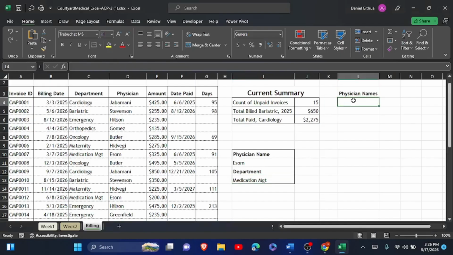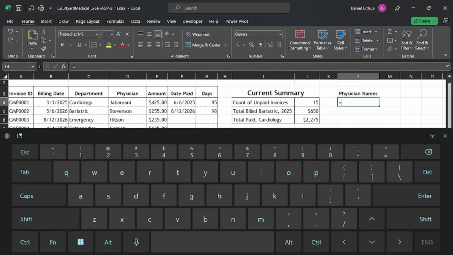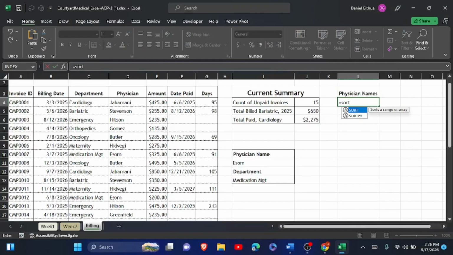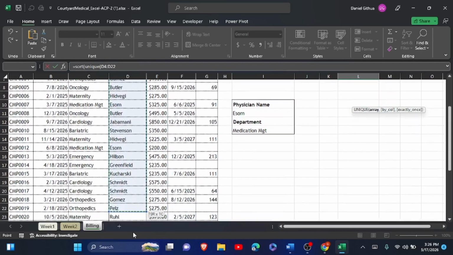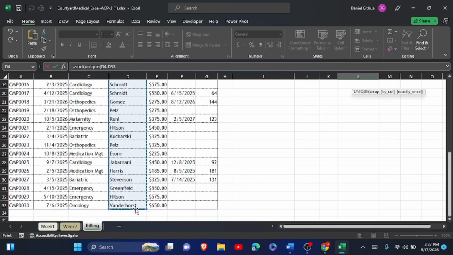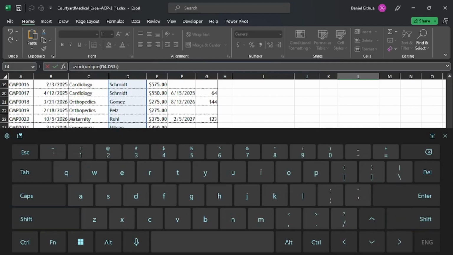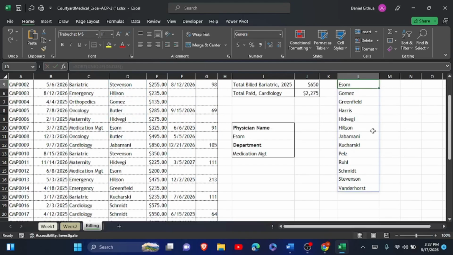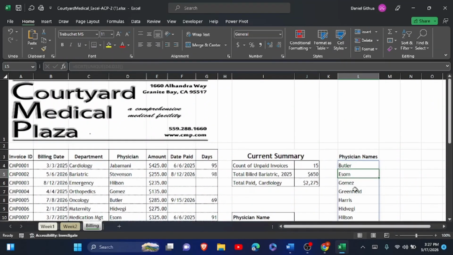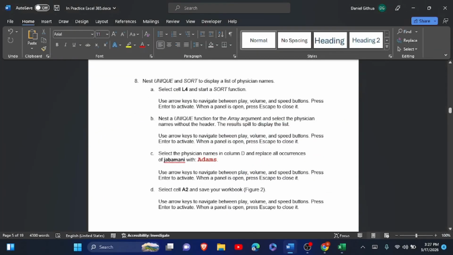Come to L4, and we are going to type =SORT, open the bracket, type UNIQUE, open the bracket, and we want the physician names, which is in cells D4 to D33, like that. And you just close the brackets and press Enter. As you can see, an array appears here and the names are formed. So that is how you do that step.